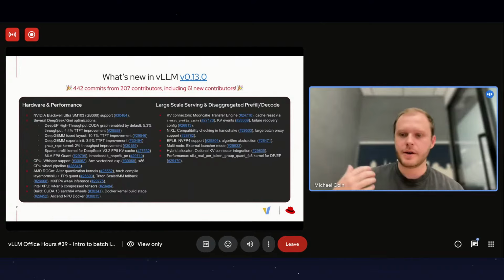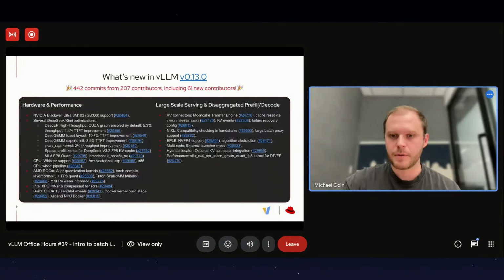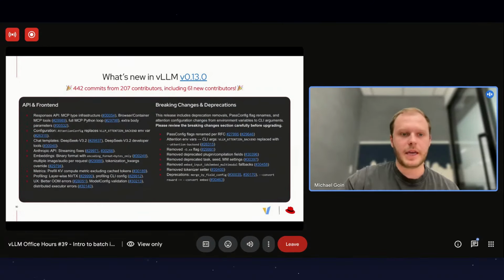Still improving the resiliency of NIXL for KV transfer, and communication between the P and D nodes, and overall just still tuning the performance and squashing bugs as we scale vLLM to larger disaggregated serving setups. Finally, on the API and front-end side, still a lot of improvements here on the Responses API, chat templates, tool calling, trying still to improve the functionality and reliability there, and also provide better support for MCP integrations for the applications building on top of vLLM.